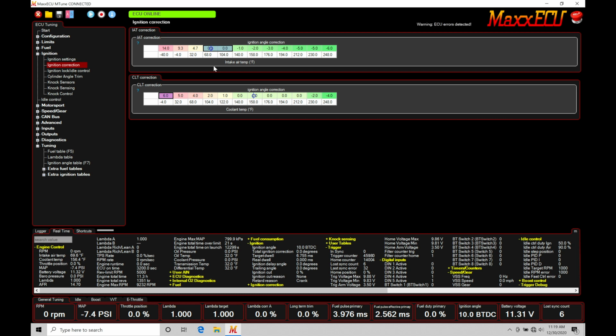Now, this particular base map for MaxxEcu, as I'm looking at this generic file, we're going to find that the actual ignition timing is advanced here as we're going further and further lower in intake air temperature. This is something that I would not recommend doing. We don't want to increase our ignition timing.